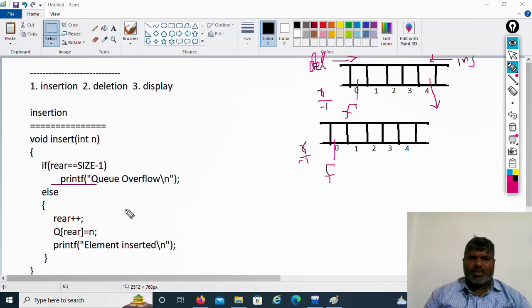Now I want to insert one element, 10, into the queue. What is the position of rear? -1. Is -1 equal to size -1? False. Rear plus plus, so the rear value becomes 0. Rear is pointing to the index. Q of 0 equal to n, so the 10 will be stored in this location.